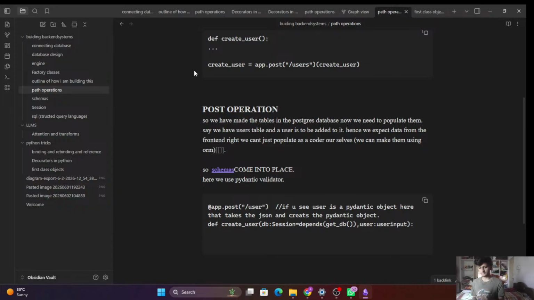How did I do that? I generated a URL and then made an engine. Then I learned what an engine was. An engine is a basic connection to the database.